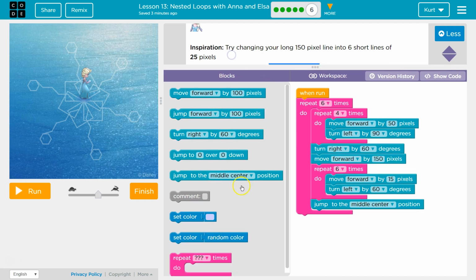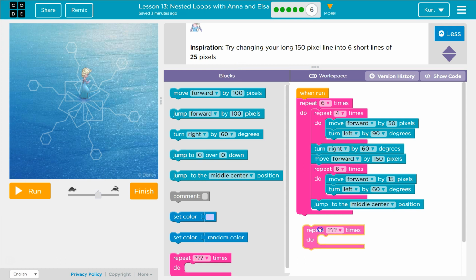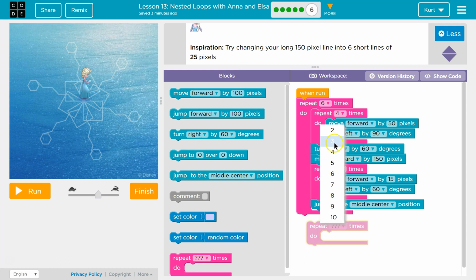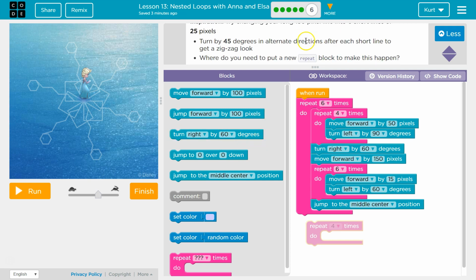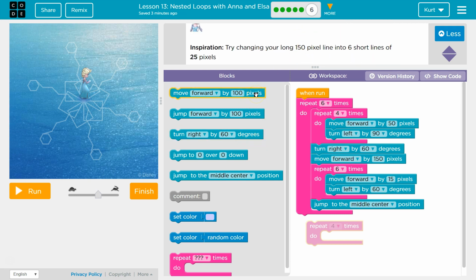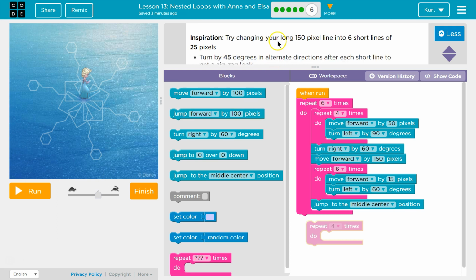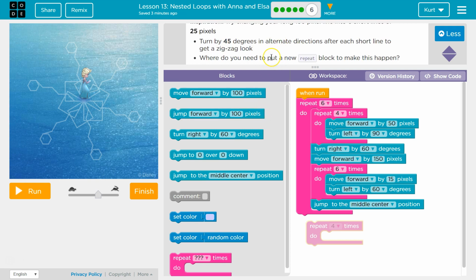All right, so I have a few thoughts. Let's do a repeat. We're not sure on how much, so I'm going to do 4 for now to test some stuff out. And then we need 6 lines, and we need to turn alternate directions. So let's go ahead and say, okay, you want to move forward. How much did they say? 25. Yep. Let's go forward 25.